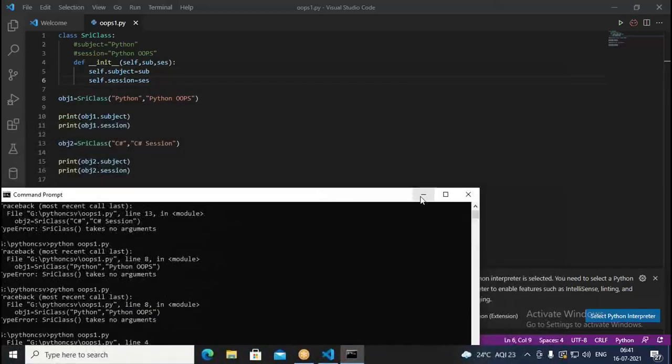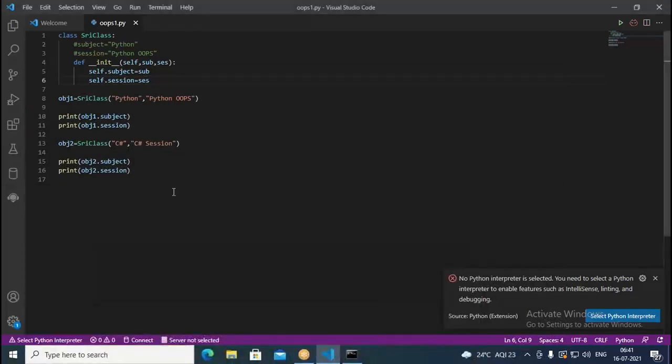So we have two objects. The first object is object 1, the second object is object 2. But what is the difference between the two? They are two different objects, not the same object. The first object is of the class, in which the data is Python, OOPS. The next one is the same class, another object we are creating, C# and C# session. So what is happening here? We have two different objects, but we are creating them using the same class name, object 1 and object 2.